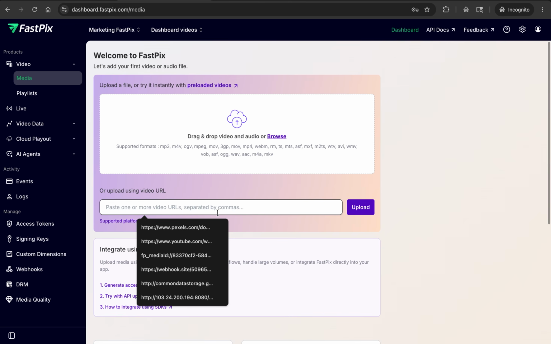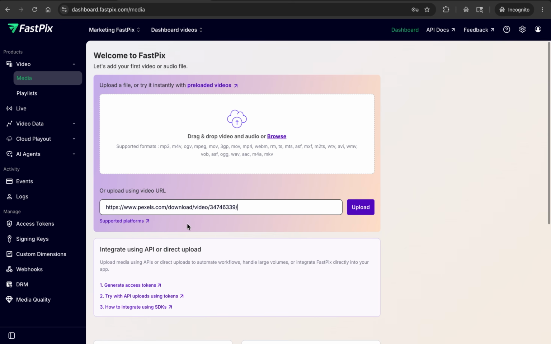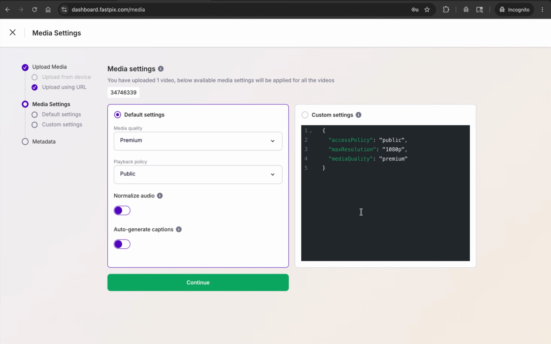Drag and drop a file straight from your device, browse to pick one, or paste a video URL into the field below. FastPix supports just about every format you'd throw at it: MP4, MOV, WEBM, MKV, even audio formats like MP3 and WAV. Hit upload and you're off. FastPix takes it from there.